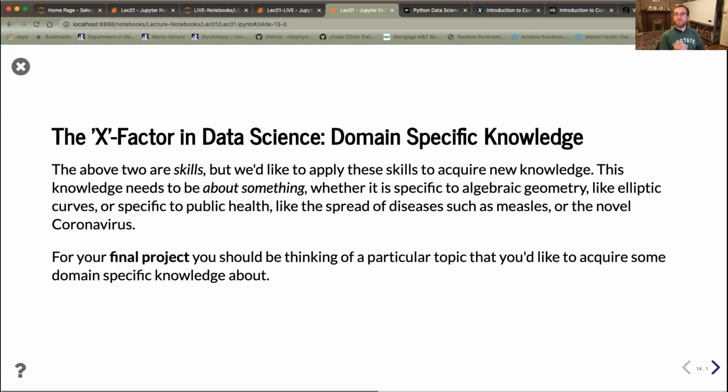Well, it depends on what we're looking at. Some of you in pure math research, maybe you'll want to write some code related to elliptic curves or something in algebraic geometry. And again, this is something you can do in Python just fine. Or say you're interested in public health. We want to understand measles, or now, of course, coronavirus.